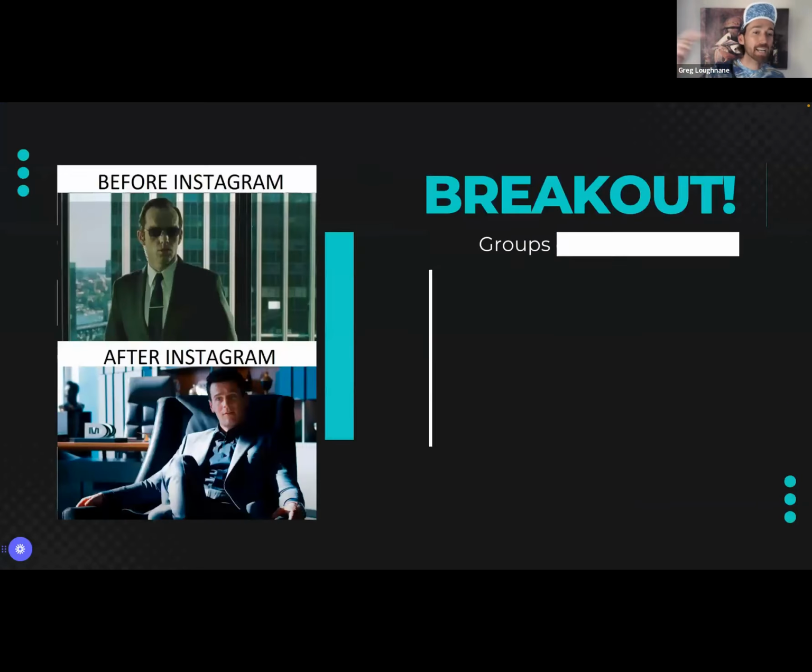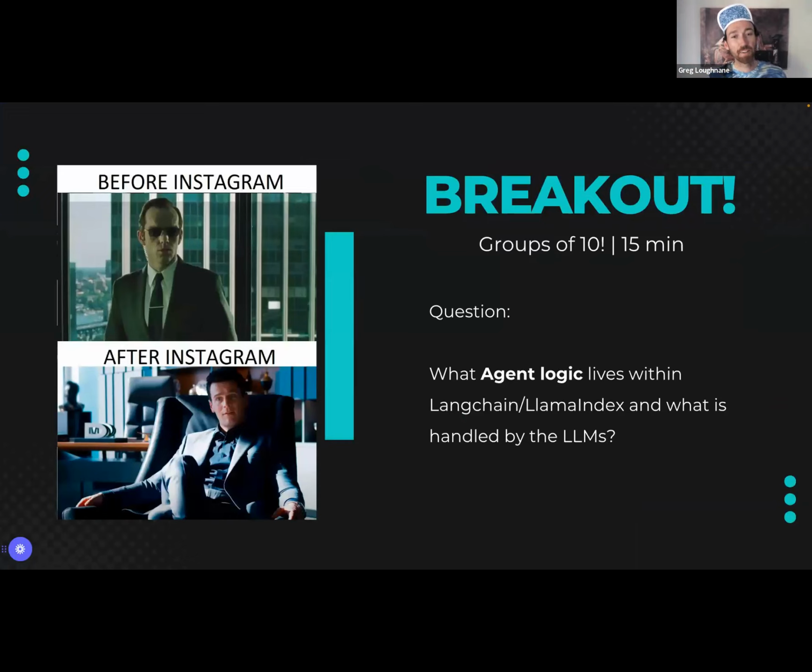All right, so back to the great question. What agent logic lives within LangChain? I'm going to add LlamaIndex to this. And what is handled by the LLM? Such a good question. I think it's good enough that we should do 2 breakout rooms, Ali, of just everybody, one in one, one in the other. And let's see what we come up with in 15 minutes of chatting about this. We'll put the thing in the chat. What agent logic lives within the LLM ops tool, LangChain or LlamaIndex, and what is handled by the actual LLM?